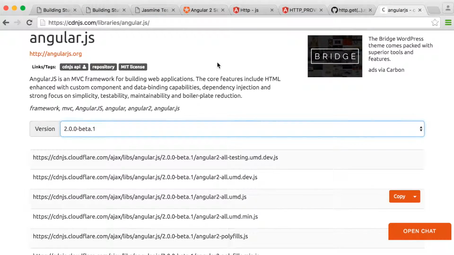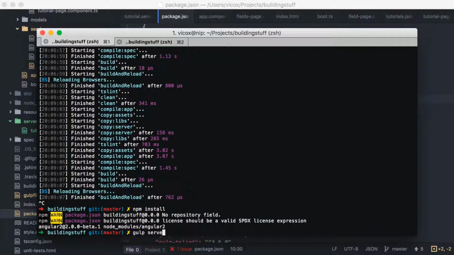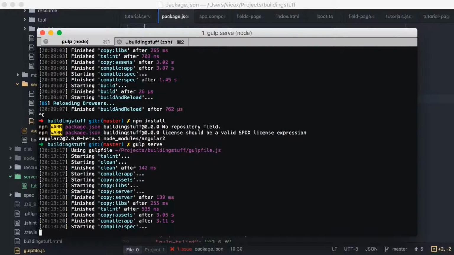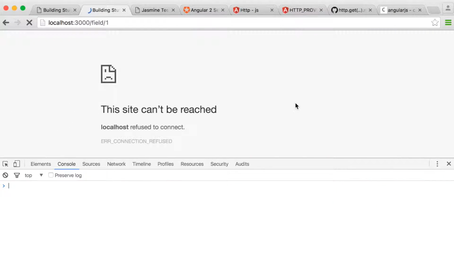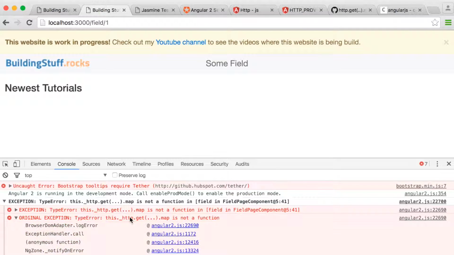And now let's see if the application still works. Of course, I need to start the server. And okay, it's working, but yeah, still the same error. Okay, I need to figure this out and I'll see you later.